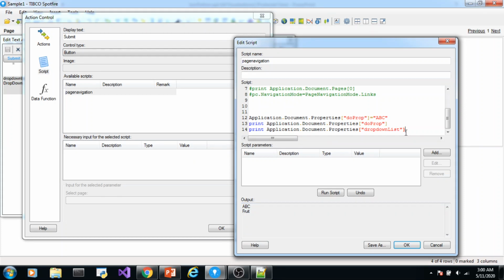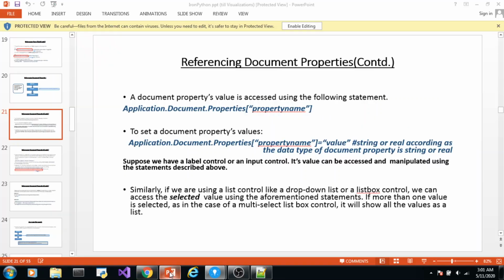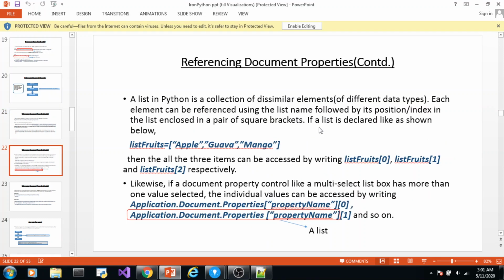Suppose you have a multi-select list box. It will return a collection of values, a list of values, if you have selected multiple values. Similarly, if you are using a list control like a drop-down list or a list box control, you can access the selected value using the statement. If more than one value is selected, as in the case of a multi-select list box control, it will show all the values as a list. Now, what is a list? It's another collection. It may or may not contain elements of the same type. That means it can contain elements of different data types also.